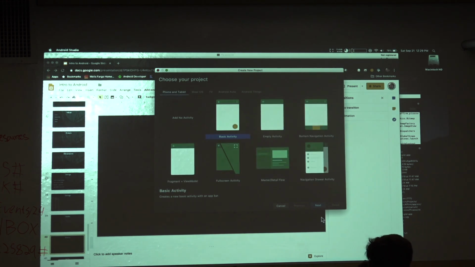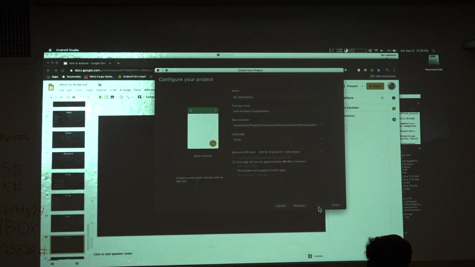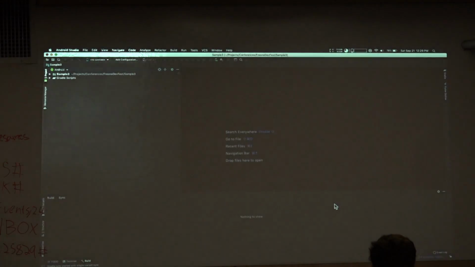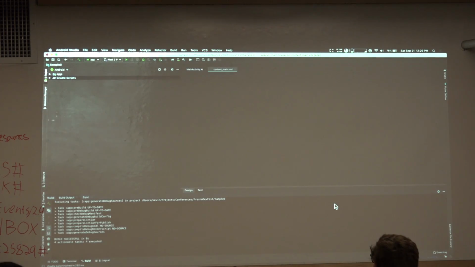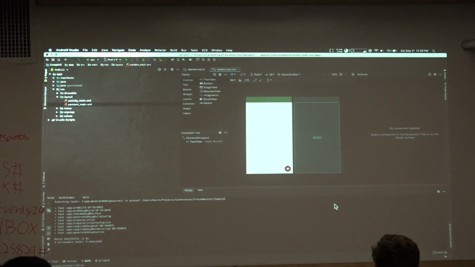So in this case, we're just going to create a basic activity. We're going to give it a name, say sample 3. We've got already our package name chosen, where we're going to put it, and we're going to use Kotlin as our language. And then we're just going to click Finish. And one of the nice things about it, it builds the project for you, creates all the directories, creates our screen for us. I mean, all this work has been done for you, so it's really nice.